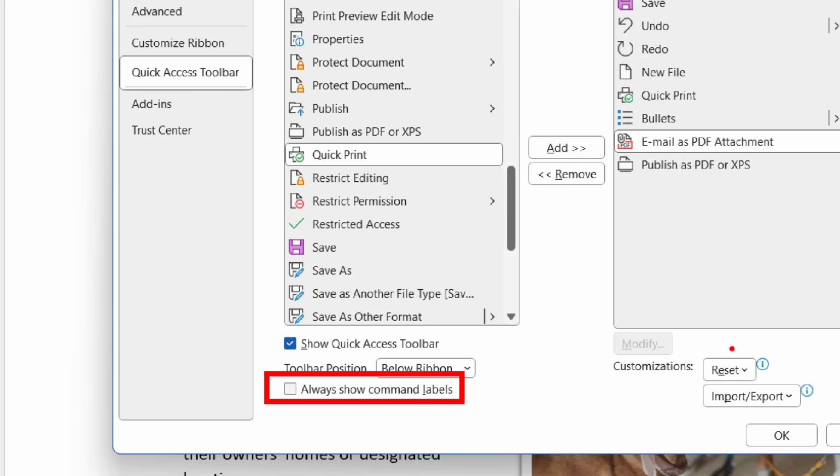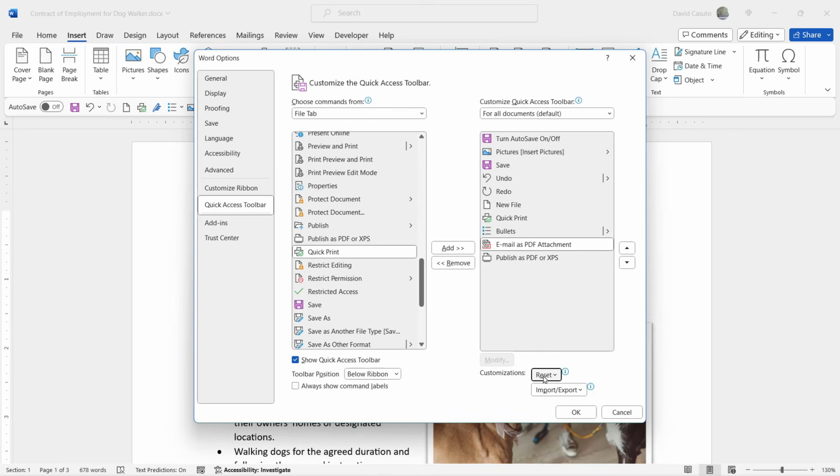You'll also notice that on the lower right hand side, I have the ability to reset it if I want to. So if I click on that, I can reset all my Quick Access Toolbar options so it goes back to the default. And if you are working between different computers, you can also import and export all of your customizations. Love that, super awesome.